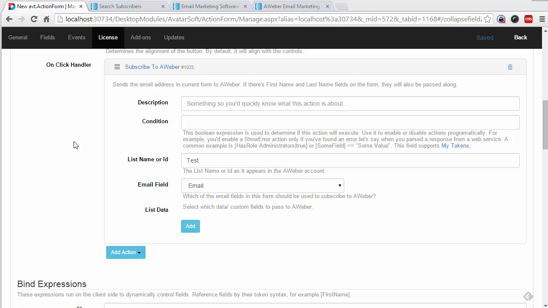I think this was very easy for me to explain, and it shows that it's a very easy integration to implement on your websites today.